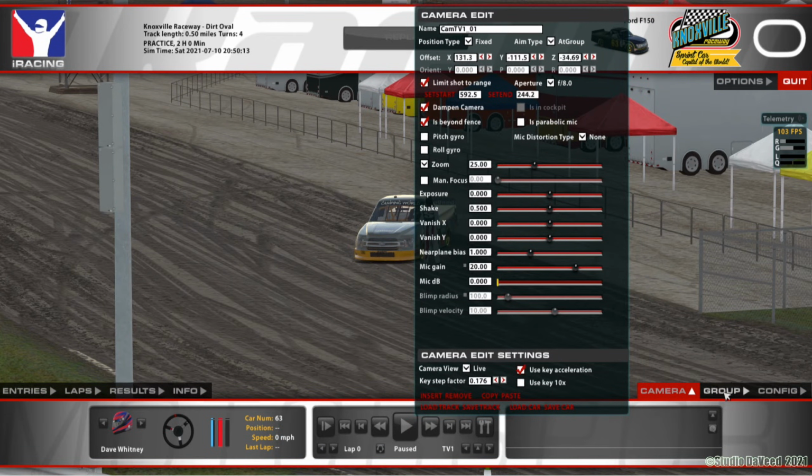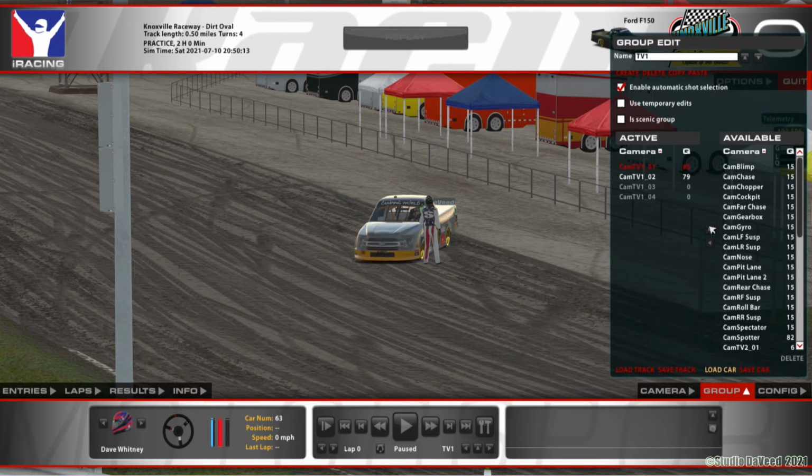Gonna come over here to the group tab real quick. Use temporary edits. I suggest you never check this. If you have this box checked, any changes you make to a camera will hold for the duration of the session, and once you back out of iRacing, then any attempt at making a change in a camera file at any track will take for that session but not be saved.